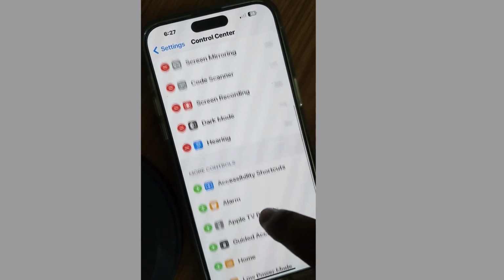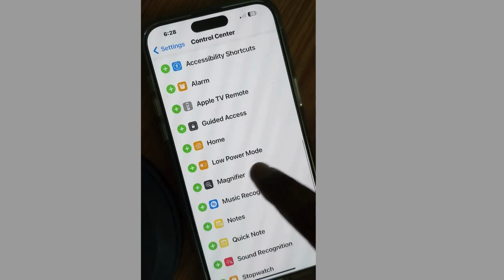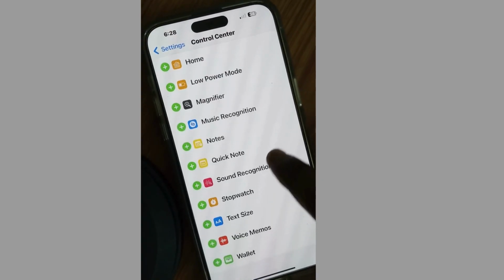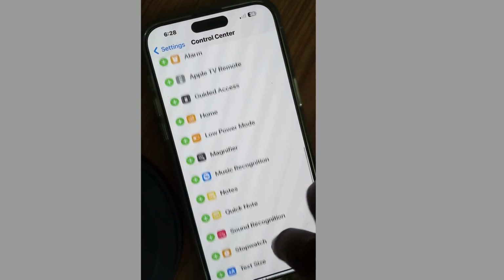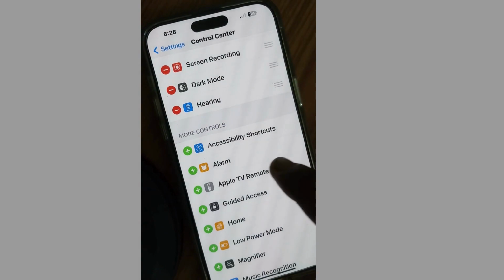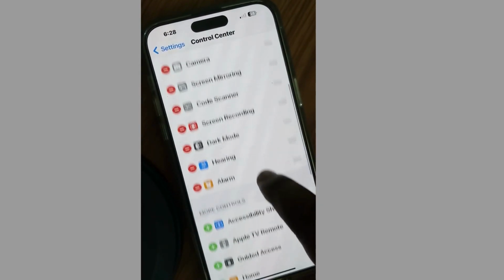And if you want to add more controls, then tap on the plus signs from this list. Simply tap on any control you want to add in Control Center, tap on the plus sign, and your alarm will be successfully added.